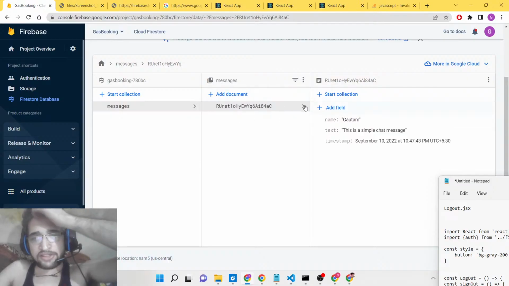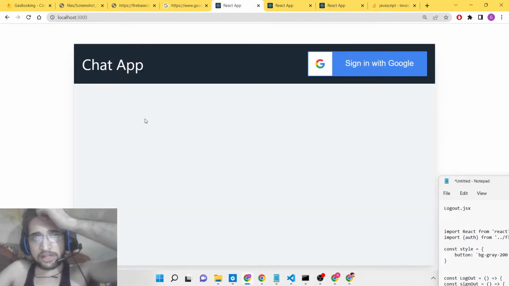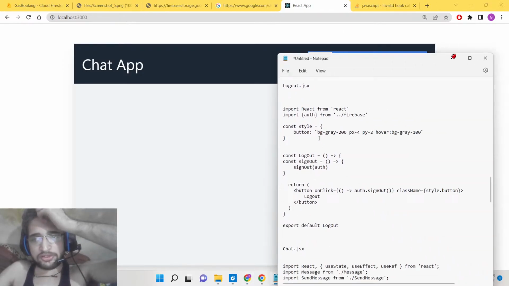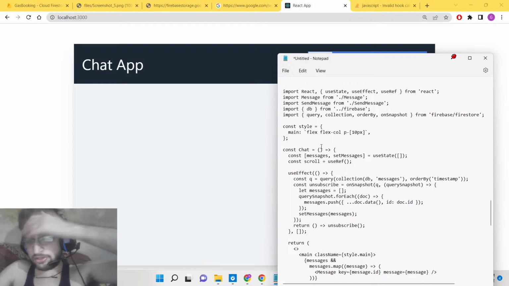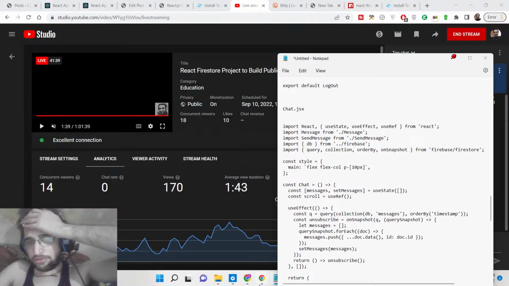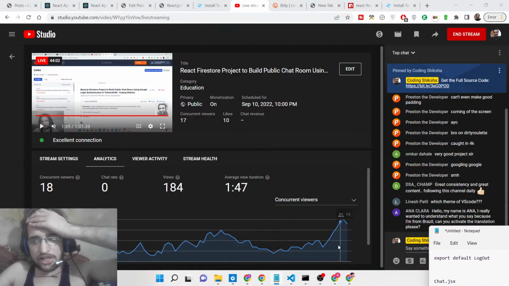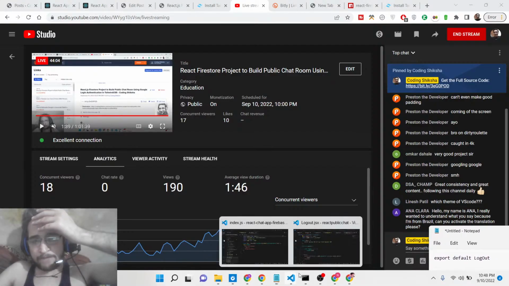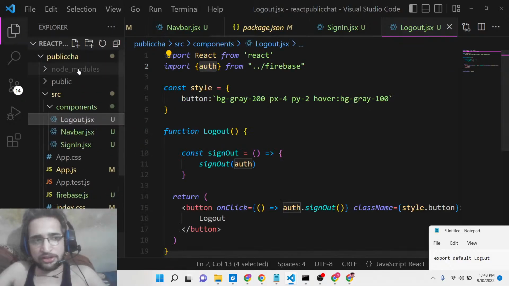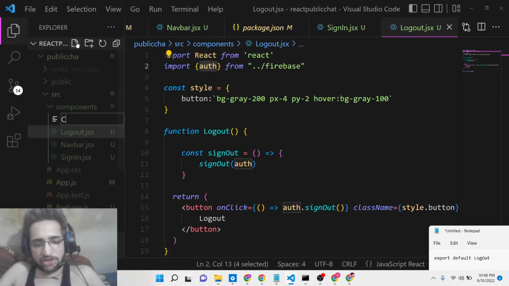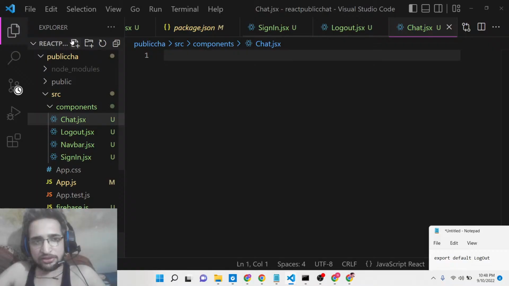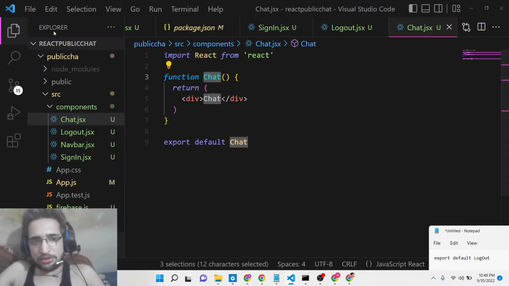Now we need to fetch this data and display it inside our application right here. How do we do this? It's very simple. For this we will create a separate component, which will be called chat.jsx. So inside your components folder just create chat.jsx.